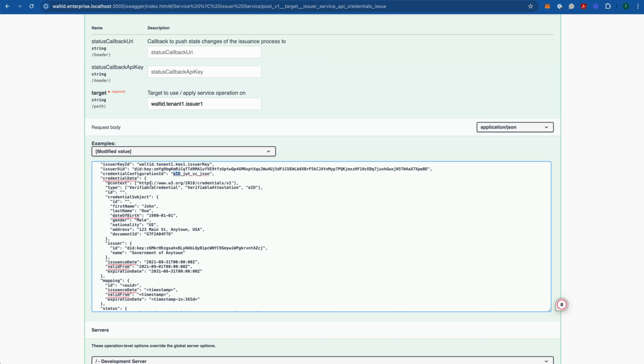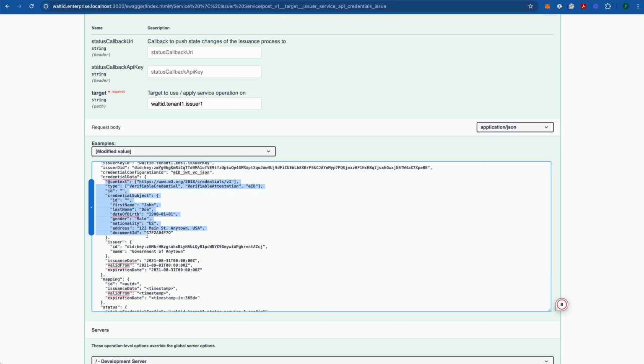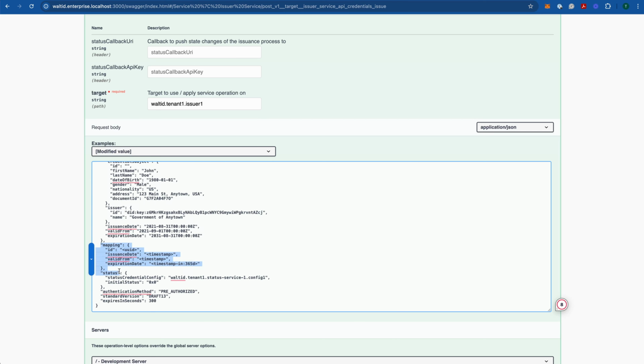And then we have the credential data, which is the regular W3C credential data structure with a credential subject, a type, a context, and so on. Also, we have the mapping function here, as it is in the walt.id community stack. And now a bit special, we have our status. So here we say, okay, we want to issue this W3C credential with a status. And this can then connect, so the issuer service of the enterprise stack can then connect with the credential status service we created earlier of the enterprise stack to then issue a credential with a status.